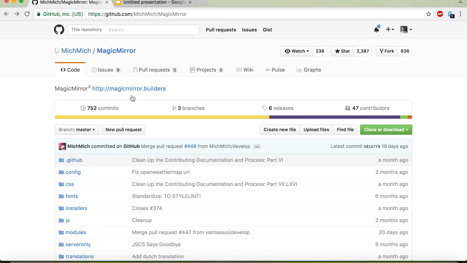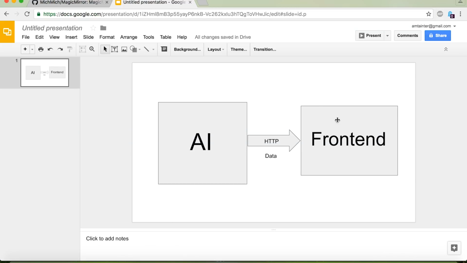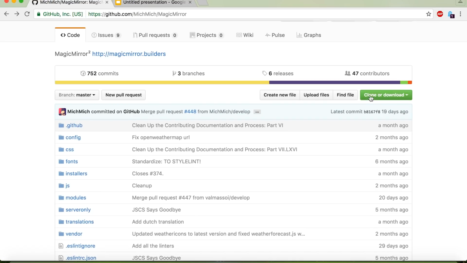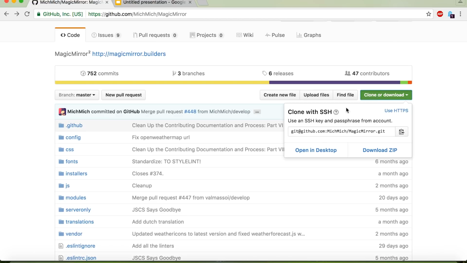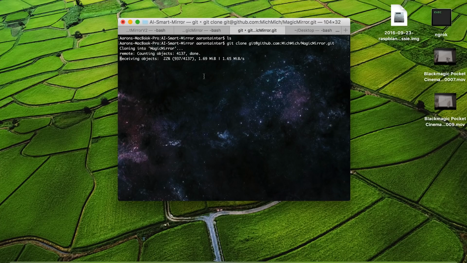First thing I'm going to do is go back to Magic Mirror and then clone this repository. This needs to be running before we can start up our AI client because it is dependent on this front end running because it sends HTTP calls to this front end. So you can clone this repository or download it, download a zip here. If you want to clone it, you have to have Git installed. So if I type git clone, the name of this repository, it'll clone into a folder on my computer.